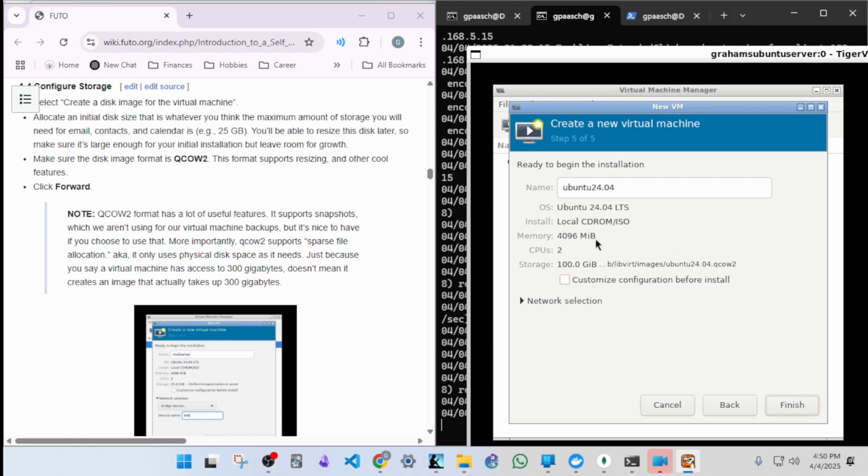Oh, I guess this is where we can verify it? Yeah, so we can verify it here. There we go, .qcow2, perfect. So click forward, there we go. Note, QCOW2 format has a lot of useful features.